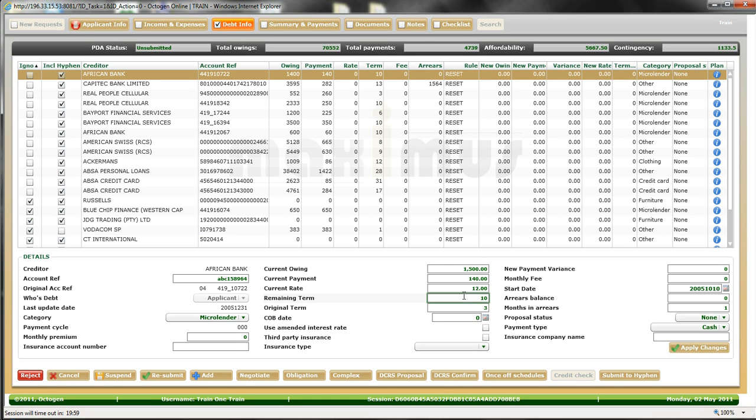We can insert the remaining term. How long does this client still need to pay on this account? We can put in the original term. How long was he meant to be paying? We have a COB date, which will be the date we get the COB balance from our credit providers. When we do get that, then we have a few fields which we'll use when we do proposals, use amended interest rate, new payment variance. Those will all come into play later.